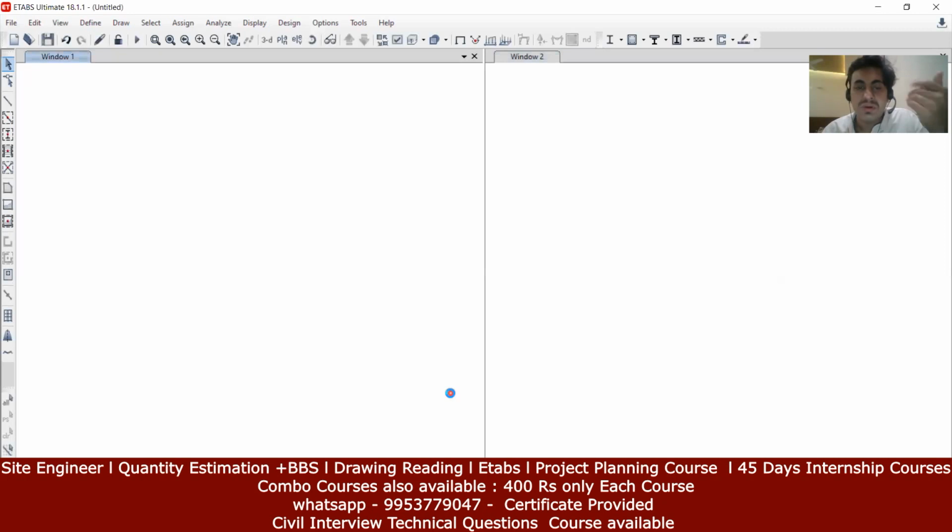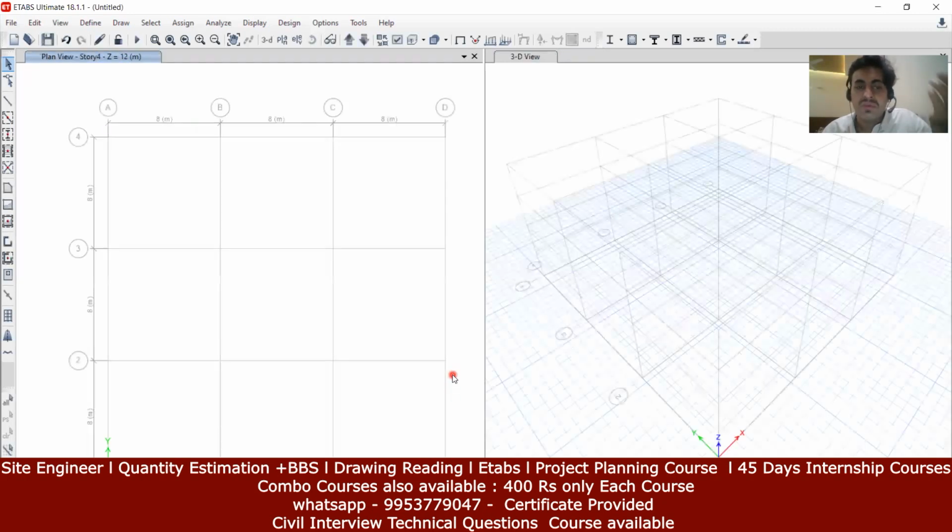Let that random grid line come up. We'll see that after some time. So this is how the grid line is going to come. So right now what you can see here, right? This is a plan view. Plan in the sense I have a drawing with me, and I'm looking at it from the top. So how the plan is going to look, that I can see here.